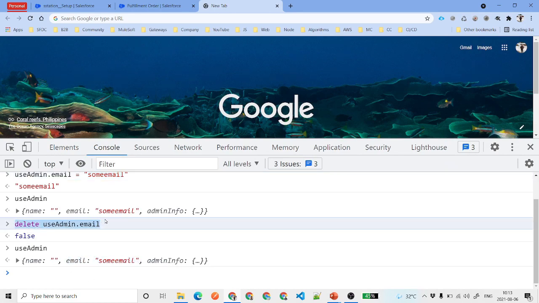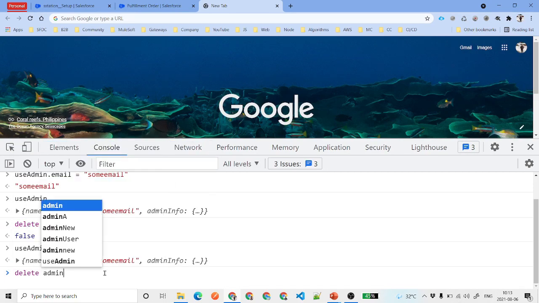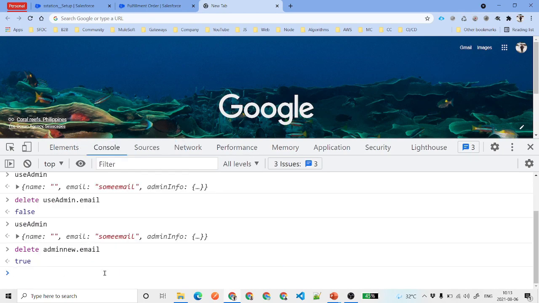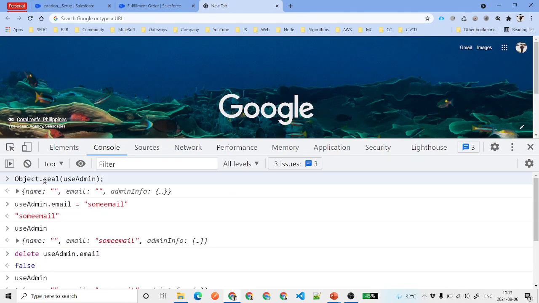We haven't seen this delete operator yet. We can quickly say delete adminNew.email, and if you then check adminNew, the email property has been deleted. Basically the delete operator is used to delete any property from any JavaScript object that we have defined. Now let's get back to seal. Seal is going to seal your object. It is not going to completely freeze it. You cannot delete any properties, but you can make changes to the properties.